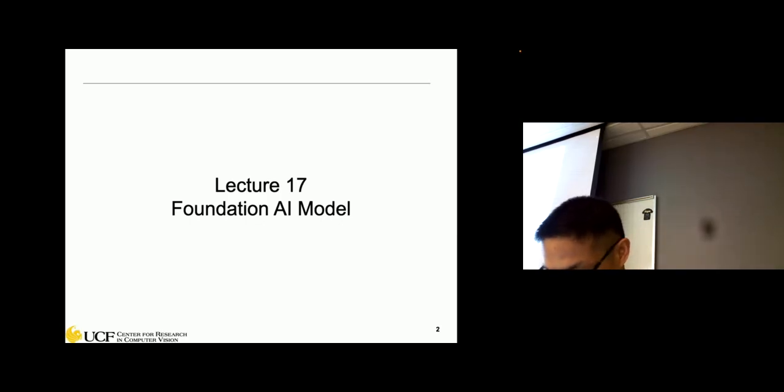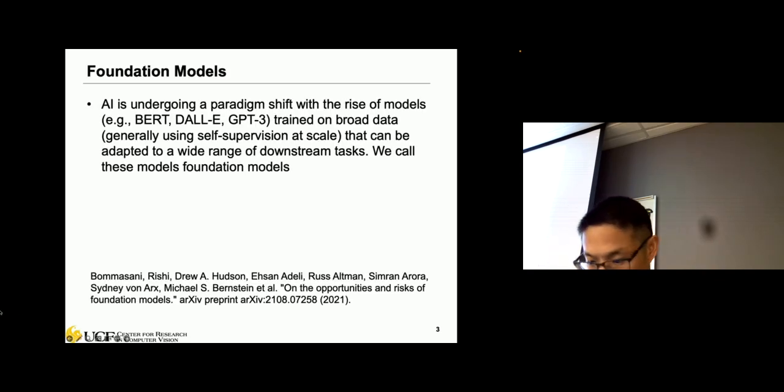Okay, all right. So for today's lecture, we'll talk about foundation AI models. You probably heard a lot of these buzzwords in recent years, right? Foundation models. Because we do have a lot of data, and we are able to use the transformer architecture to try to unify different modalities and train a very large model, and it's supposed to perform very well, right?